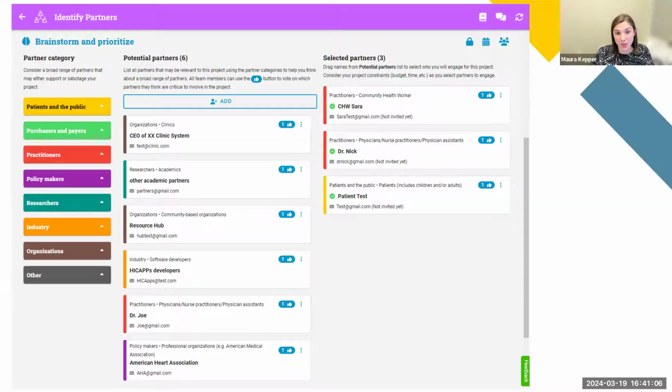You may want to be doing a whole CVPR approach beyond just this D4DS process. And then you move them into the selected partners. You can see there's email addresses, so you can actually send an invitation to that partner to be a team member in the tool in your project. And so that's how you do that there.